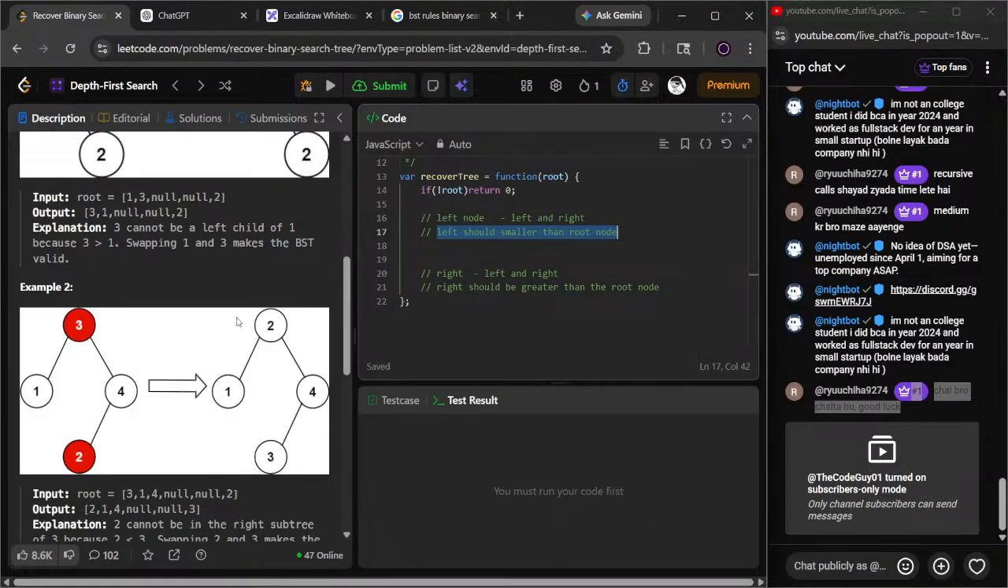Right should be greater than the root. Fine. And left should be smaller than the root. This is not smaller. And this is not smaller than the root. Go to these and swap them. Oops. This is interesting. I think this will take a little time for me to find the solution.